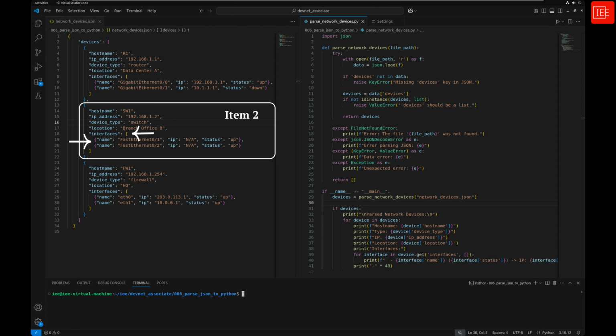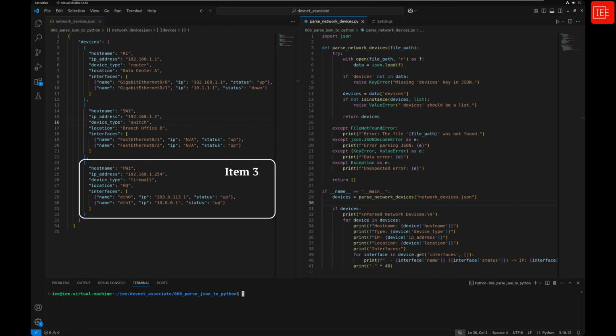Finally, the firewall device. This firewall is located at the headquarters, and it has an external public IP address on Ethernet 0, which is 203.0.113.1. It also has an IP address on the Ethernet 1 interface, which is 10.0.0.1, and you can see that both interfaces are in the up state.